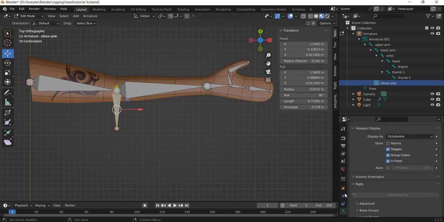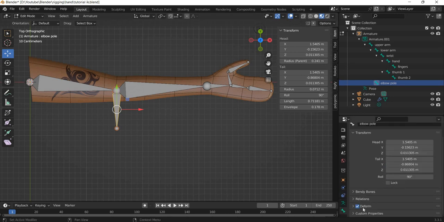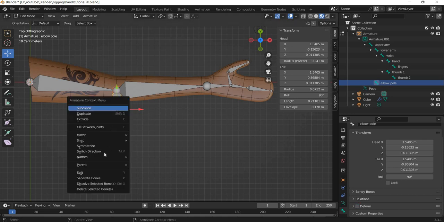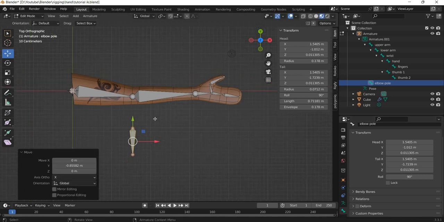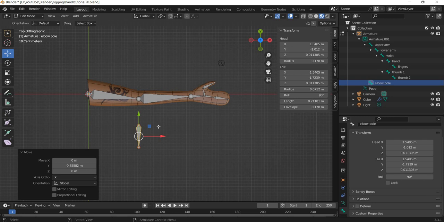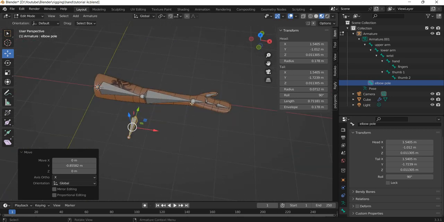This bone, if you go to bone properties, it is not going to deform. And then the other thing we want to do is, we go to parent and we want to clear the parent so we can separate it. So this is going to control where the wrist is going to move. Okay, so this bone will move the wrist.